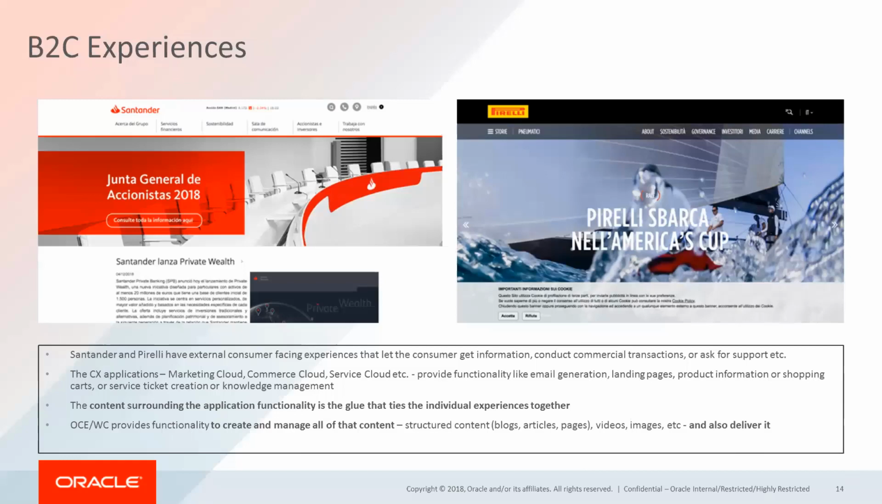And so this allows all of that management to be done in one spot, whether it's blogs, articles, pages, videos, and then also to deliver it. So it creates a very easy way to craft those B2C experiences that are always rapidly evolving. Next slide.